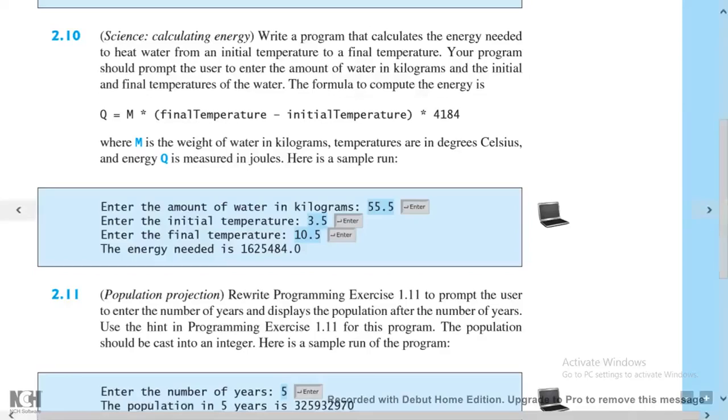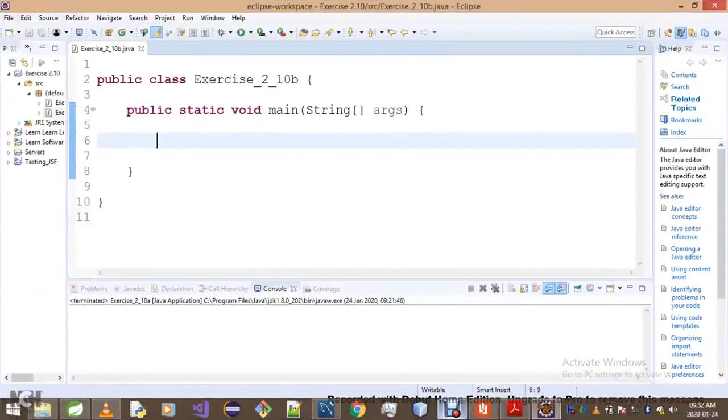So now let's read the question through. Write a program that calculates the energy needed to heat water from an initial temperature to a final temperature. Your program should prompt the user to enter the amount of water in kilograms and the initial and final temperature of the water. The formula to compute the energy is that, where M is the weight of water in kilograms, temperatures are in degrees Celsius, and energy Q is measured in joules. So here's a sample run. So now let's get started with the code.